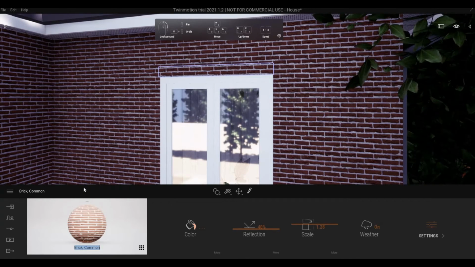I'm going to rename it as duplicate material. And once you do, the next step is click on this and click apply to object.